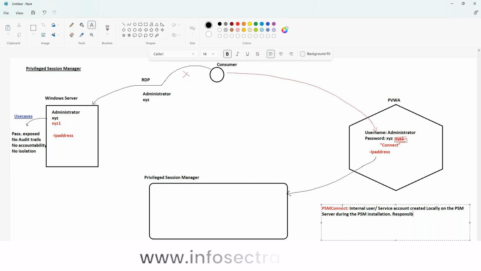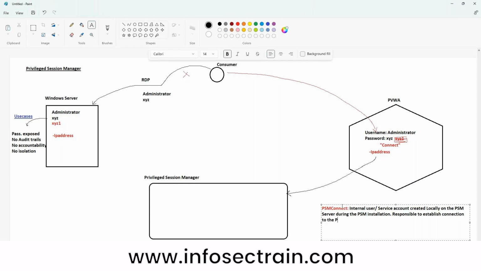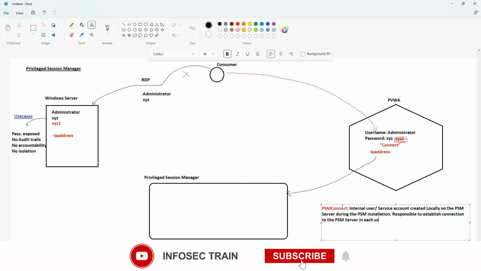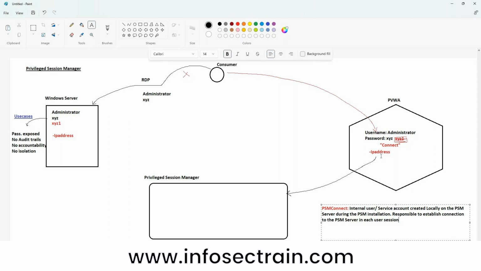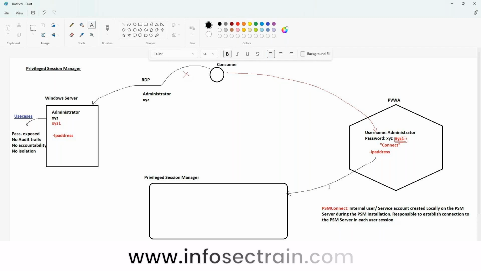It is responsible to establish the connection to the PSM server for each user session. Every single time the user clicks on the connect button, automatically the PSM Connect will initiate the connection to the privileged session manager. Automatically CyberArk will use the PSM Connect to get the session established to the PSM server.